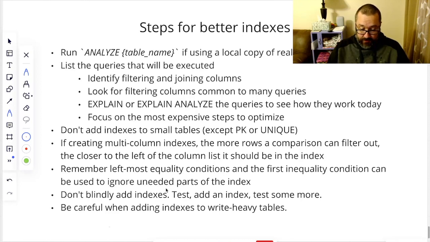Also, don't blindly add indexes. Test, use your explain analyze, add an index, test some more, see what the improvement is, see whether you're getting the kind of scans and the kind of queries and the kind of joins you expect to get. And if not, look at adding a different index.